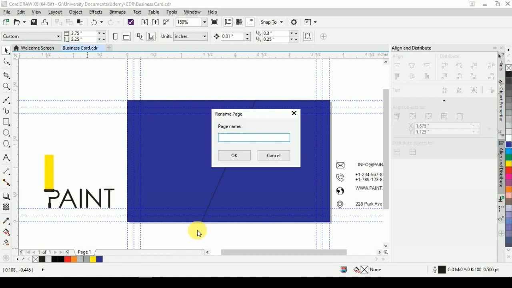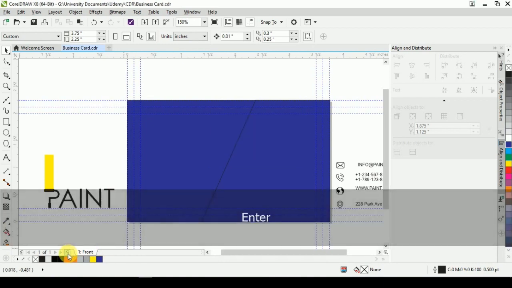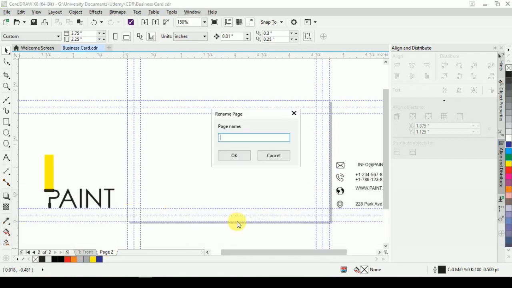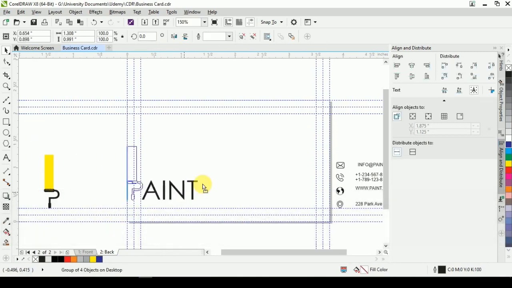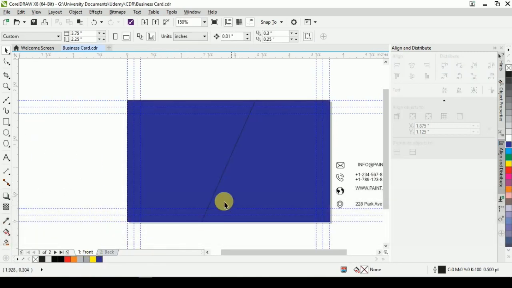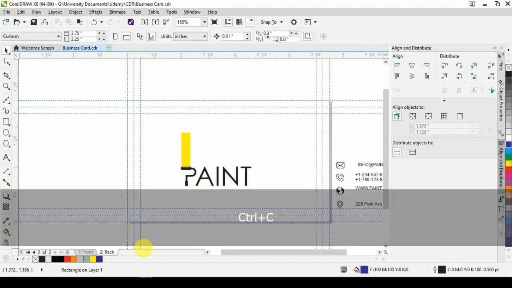Name this page front side and create another page and name it back. Paste the paint logo inside this. Now copy this rectangle and paste it here.